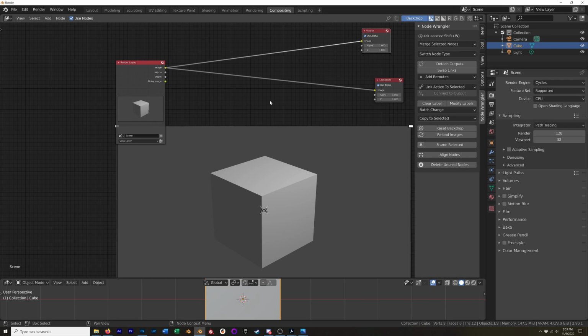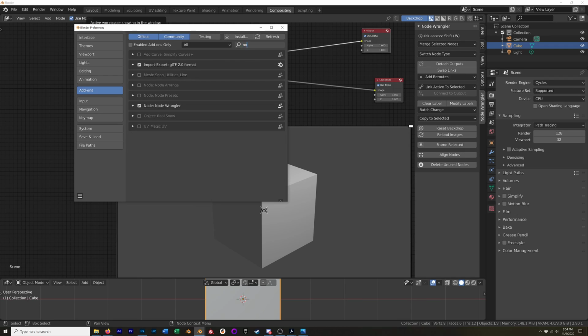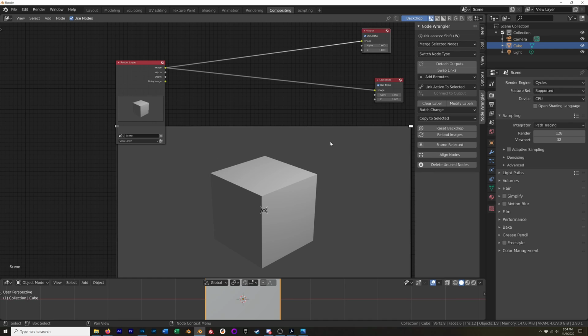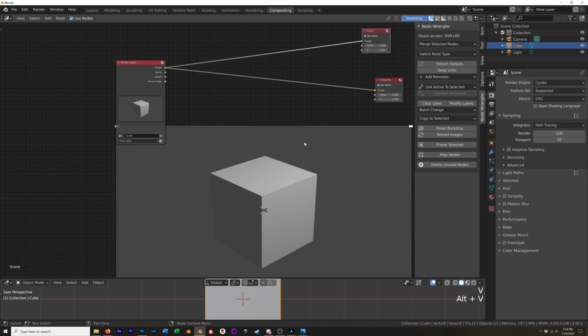I do have Node Wrangler on. Again, that's the add-on in here, Node Wrangler. It just helps speed up the workflow a little bit. Okay, so here's the basic output. And again, V will zoom out, and Alt V will zoom in.